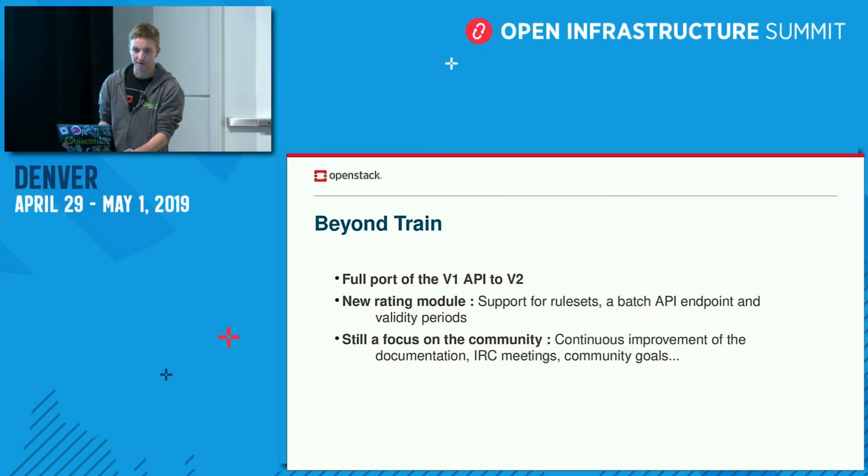And we will still focus on the community. We'll keep on with IRC meetings. We will put a lot of effort into the documentation, and specs are now mandatory for each new feature. So you will know what's going on with the project, and we try to be available for feedback.